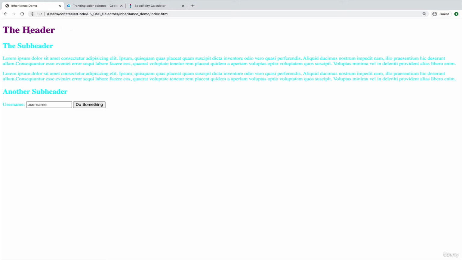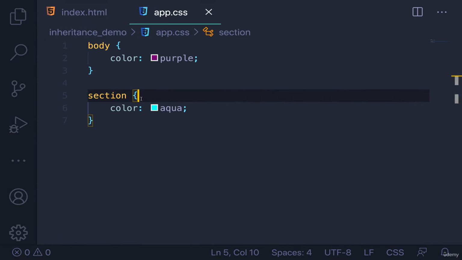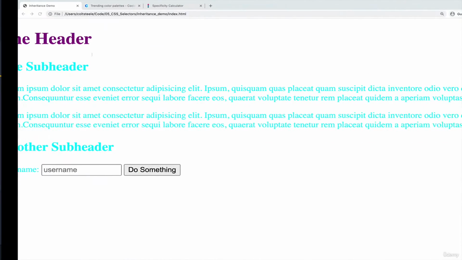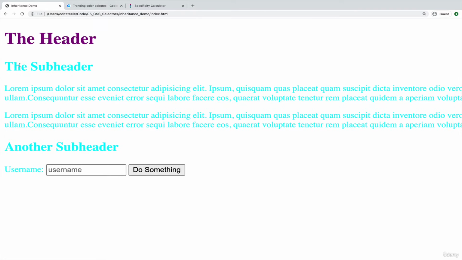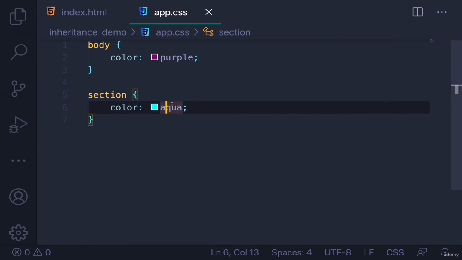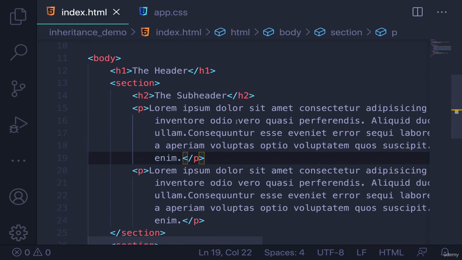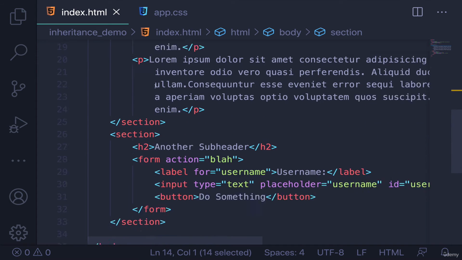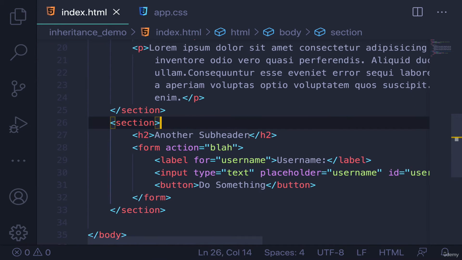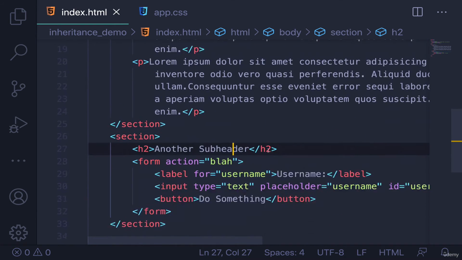The H1 still has no color set on it explicitly. I removed that blue color. So it inherits purple from the body. And then these elements don't have a color set explicitly. So they inherit from the closest parent that does have a color set. So they could inherit purple from the body, but there's a closer element, the section here, and this section has a color set on it. So I could do one more level, right?